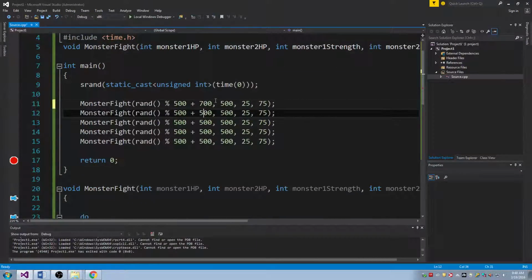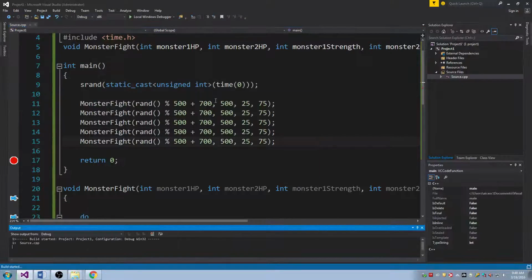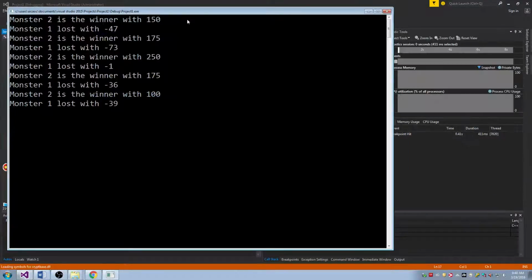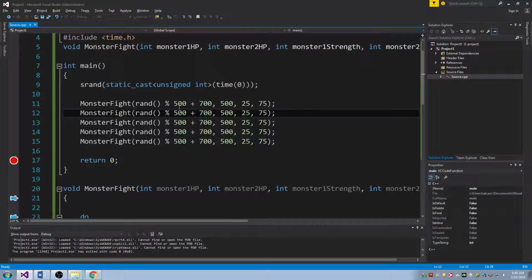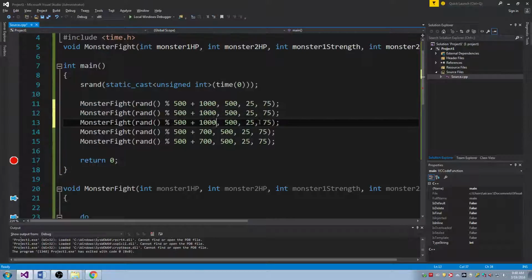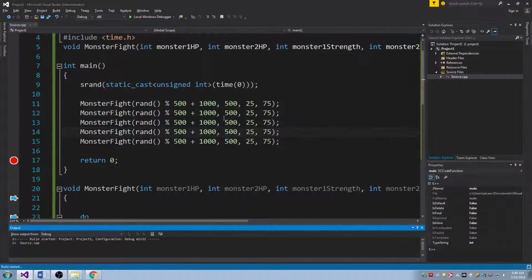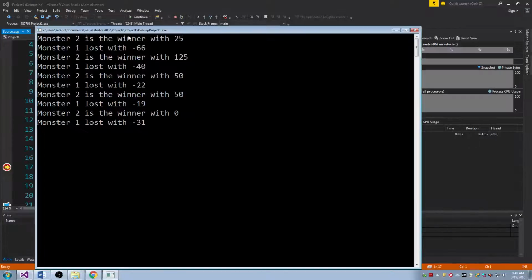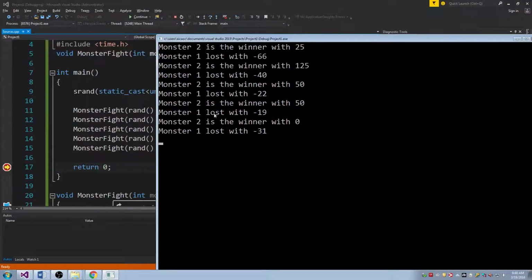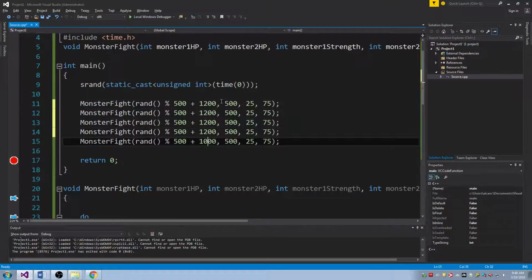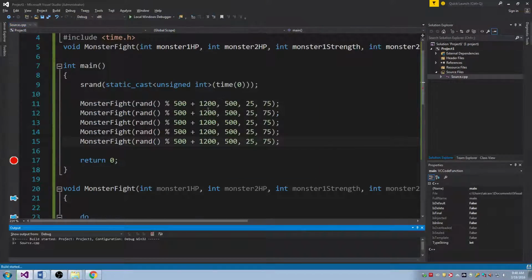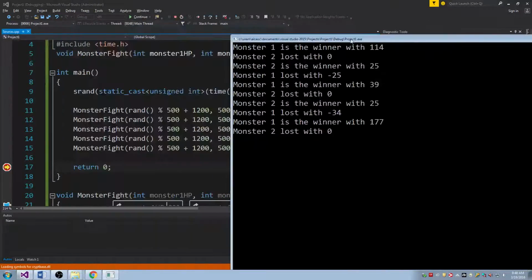So let's give him maybe 700 HP. Now I just want to see Monster 1 win sometimes. I think it's 50%. Does it give him 1,000 base HP? The problem is Monster 2 does like triple damage of Monster 1. Still barely losing. He's losing with like 66 to 25, 31. So I think we just need to add a little bit more. Give him 200 more HP. I just want to see sometimes Monster 1 win.